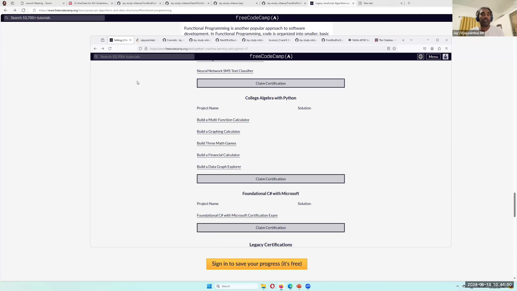And this certificate, in my own experience, I've seen a lot of people take the certificate and use it in their job certification.